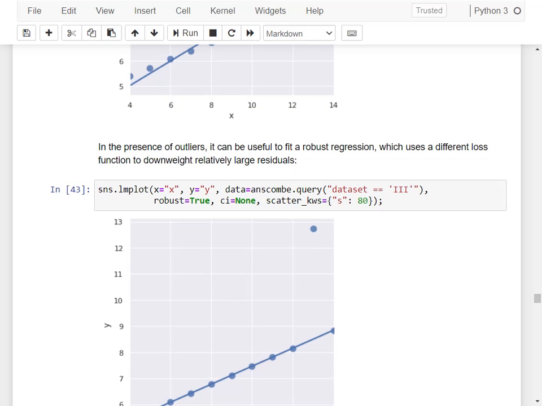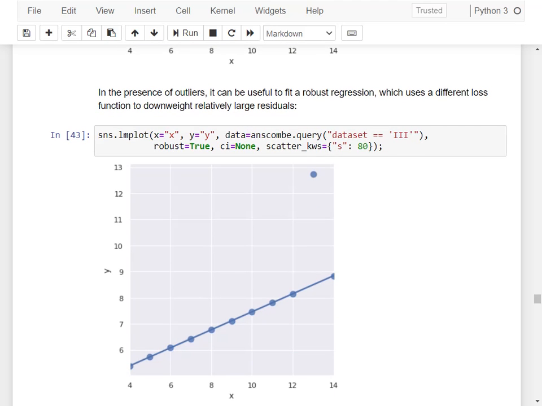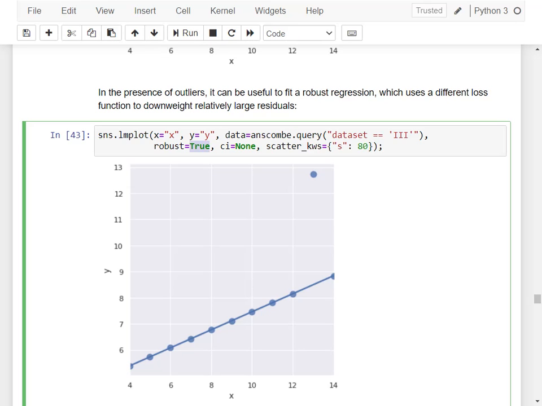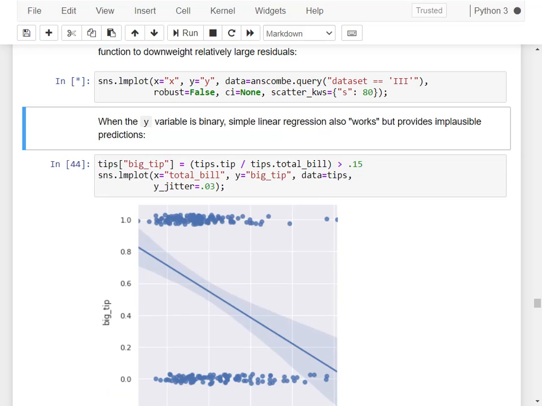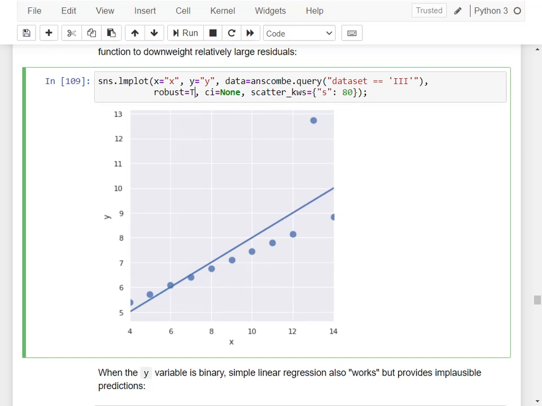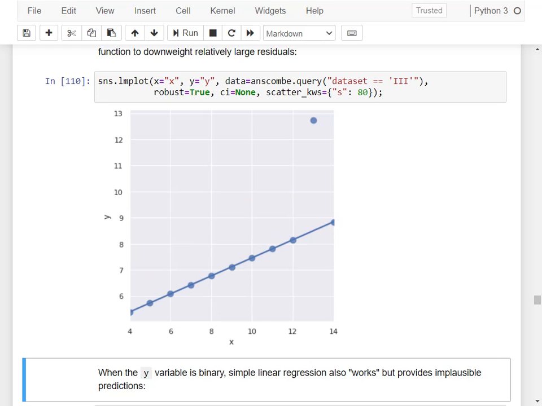To deal with this, we can fit a robust regression, which compensates for the existence of outliers by the way it estimates the residuals. So turning robust to true is going to estimate a regression line which is not sensitive to this big outlier here, as we see. The default for robust is to be false. We can turn it to true to deal with outliers.